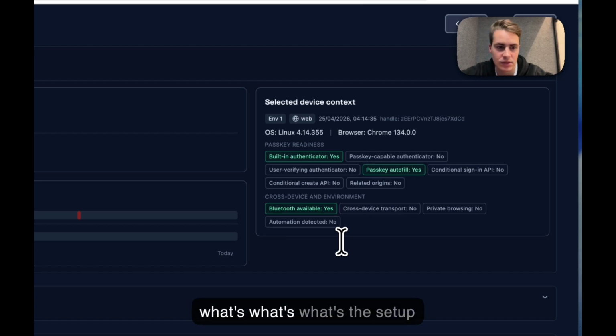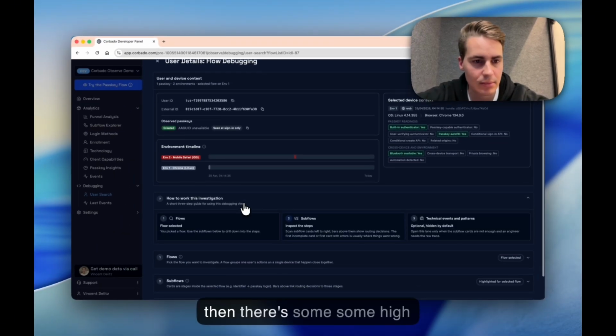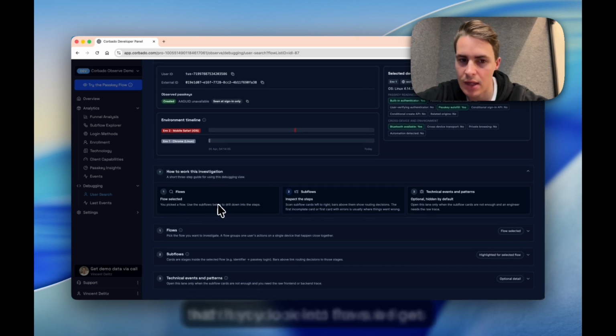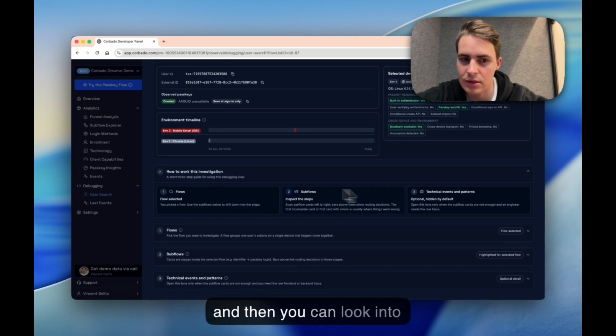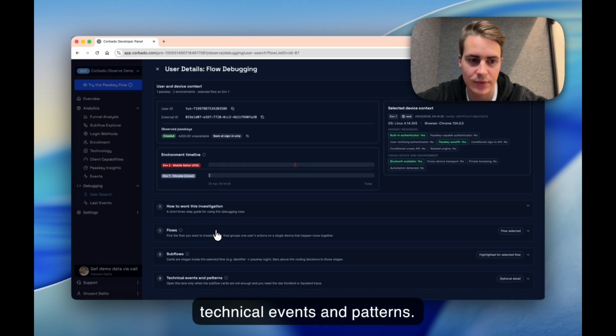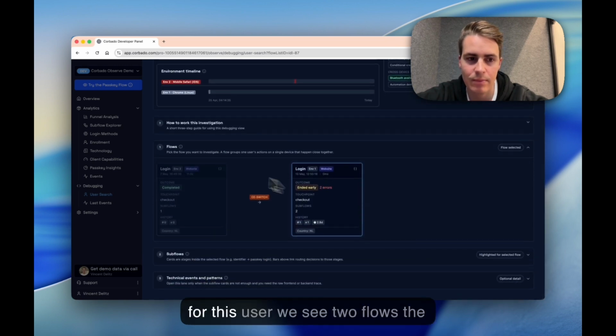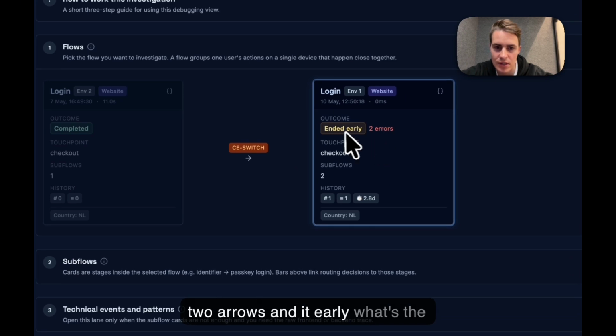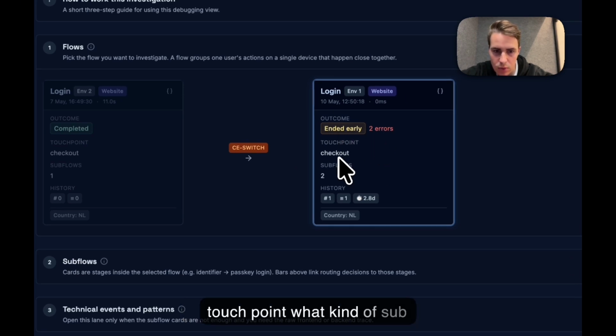Okay, what's the setup? Then there's some high-level description how to work with it. You look into flows, we did that. Then you select the subflows, and then you can look into technical events and patterns. So here the flows that we have. For this user, we see 2 flows. The one which had the issue in here, 2 errors, ended early. What's the touch point? What kind of subflows, or how many do we have in here? And you can look into the specific history.